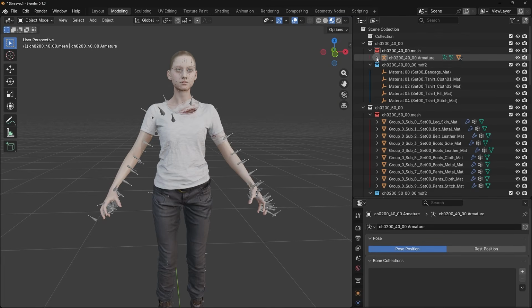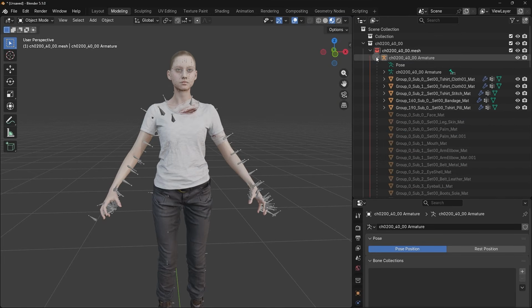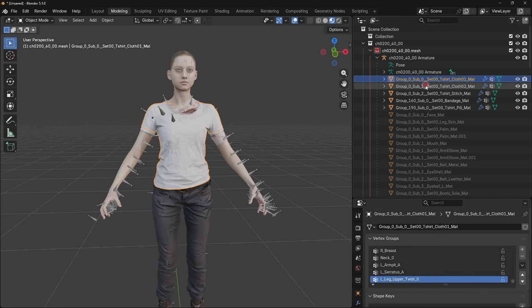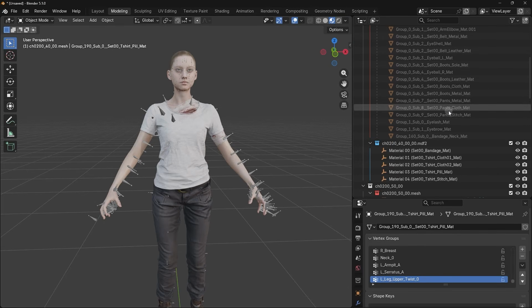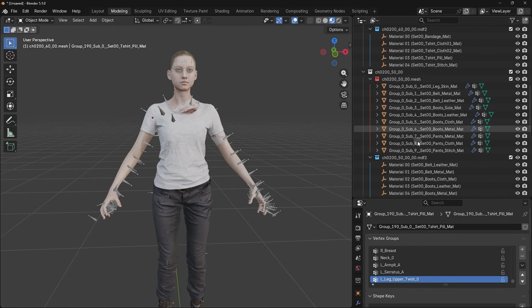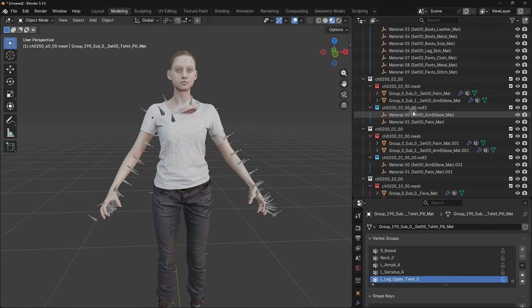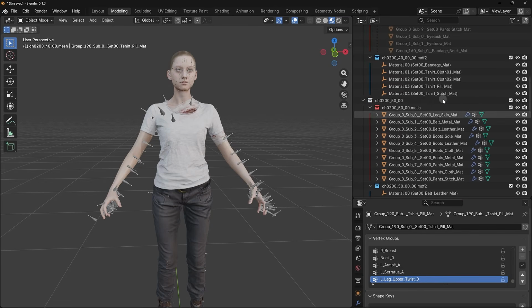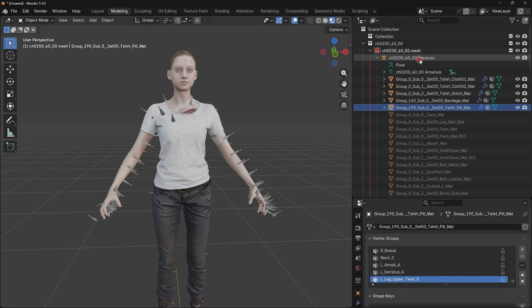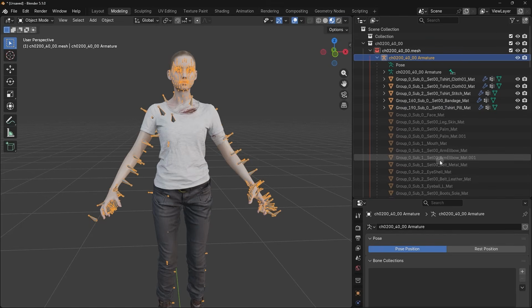Now, if you expand it even further using this small arrow, you'll see all the mesh objects it contains. Each one of these is a separate piece of the model. You can use this eye icon here to hide and unhide them. This will be useful later. And the faded objects you see here are the models that belong to the other collections. This simply indicates that the armature is also controlling those objects, which is exactly what we wanted.